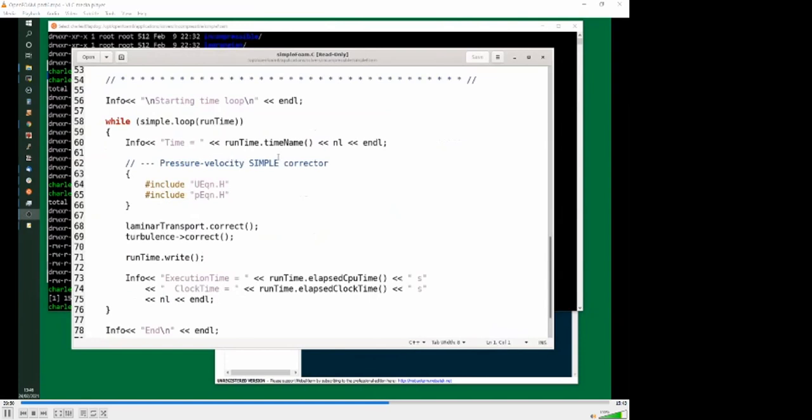We do a simple corrector for the momentum equations and the pressure equations. You solve the momentum equations, and then you solve the turbulence, and then you write the output. Looks dead simple. But to understand what it's doing, you've actually got to go and look in those .H files.